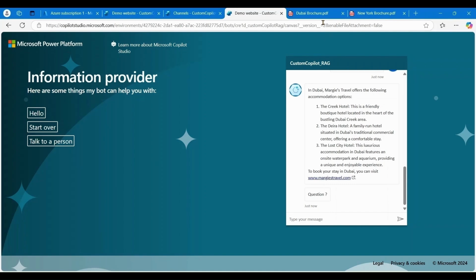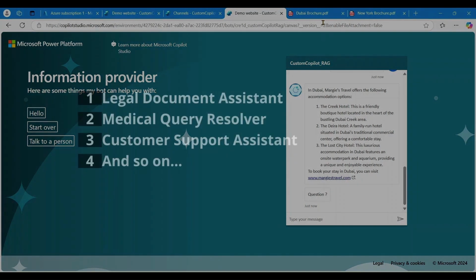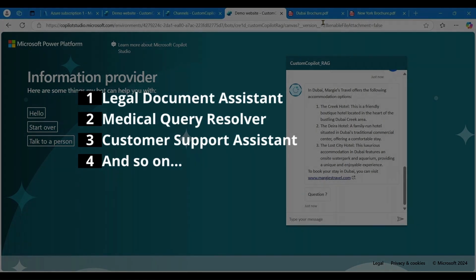We will go through each step in detail one by one. After completing this tutorial, you will be able to create your own Doc Assistant tool easily without additional support. In the corporate world, companies have a large amount of data in the form of PDF, Word documents, Excel files, and text. After going through this tutorial, you will be able to create tools like Legal Doc Assistant, Medical Query Resolver, Customer Support Assistant.